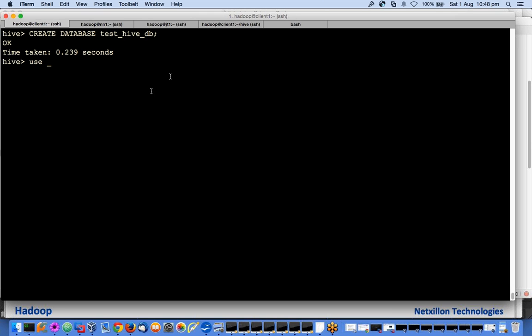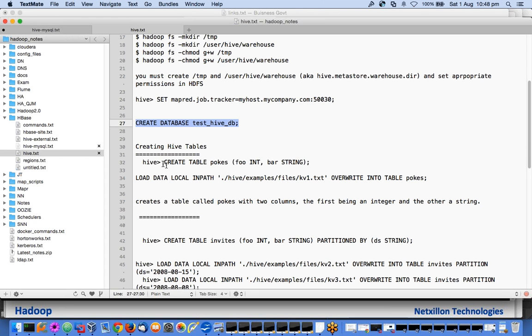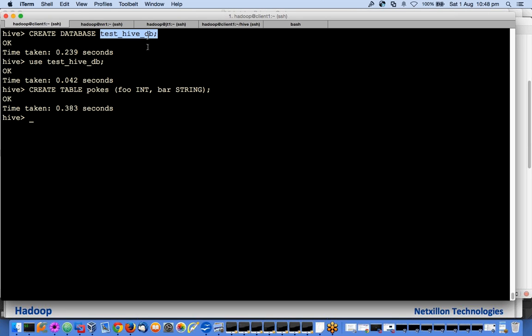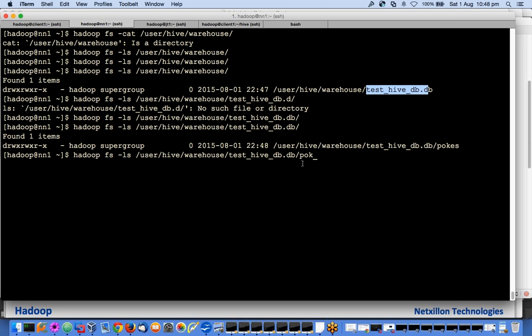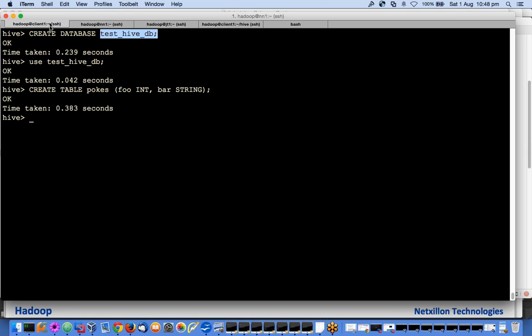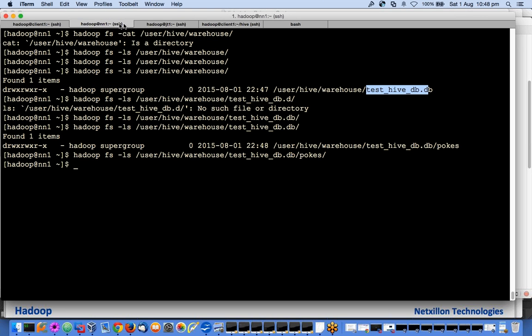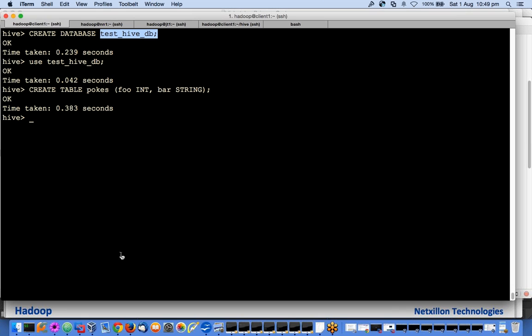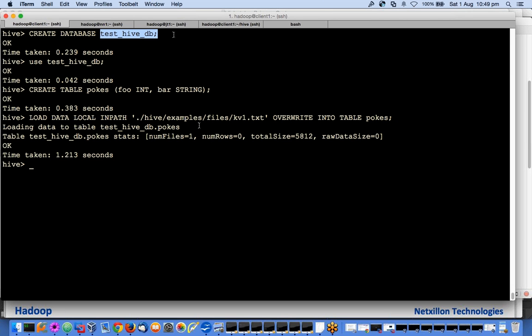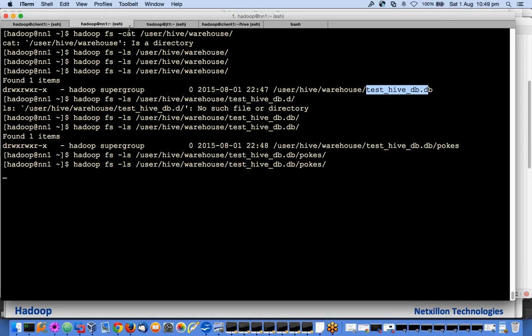Now what I will do? Use that database, and I will again do that step. Create table. I will go here and again do this. It creates pokes for me. Currently empty. So now I will again load that data. You can see that here.